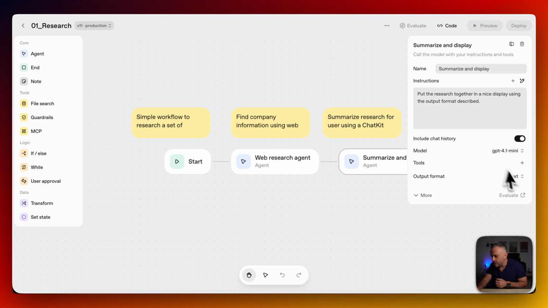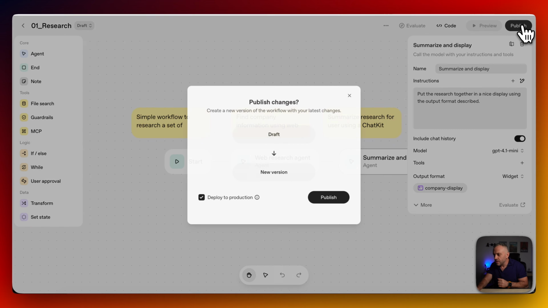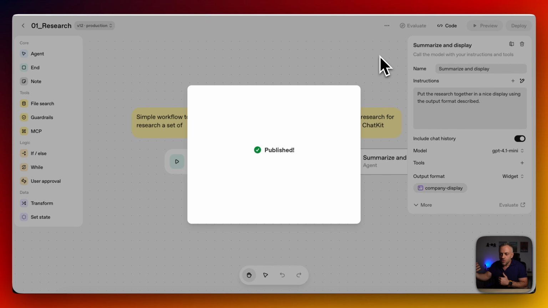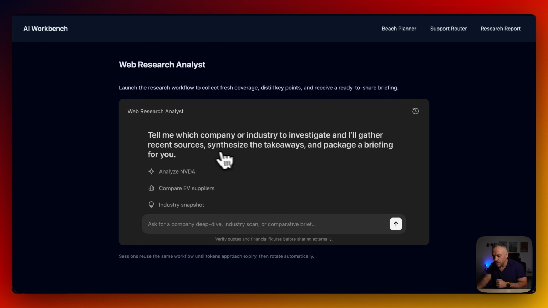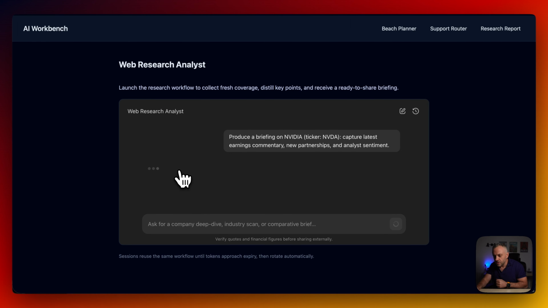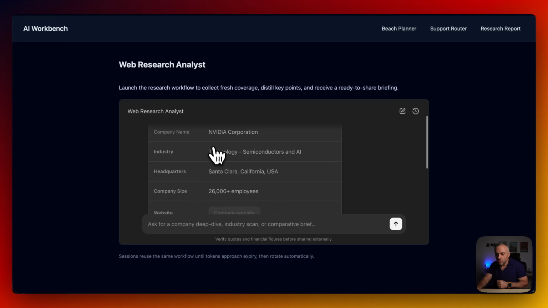So if I go back here and I switch this to widget and I have this widget selected, I'm going to show you exactly how to do all that. And I hit publish. We now have a brand new workflow that has been published. And now if I go back to restart, do analyze NVIDIA, it analyzes it, but the output format is going to look a lot nicer than that JSON or just basic text. Take a look at this. You're going to be seeing that widget card that you saw before. Okay, and there's that widget card here.